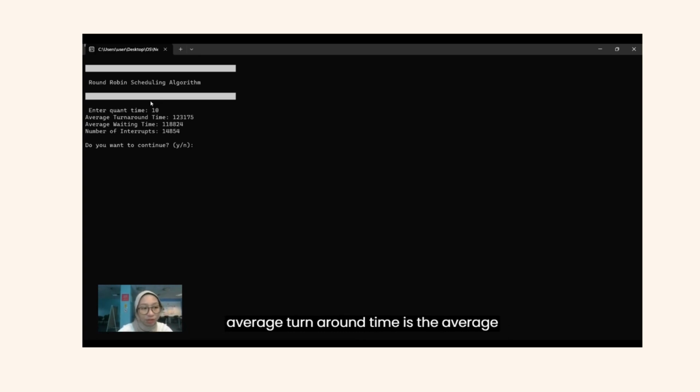Bear in mind, average turnaround time is the average time for a process to complete from start to finish. Average waiting time is the average time a process spends waiting in the queue, while the number of interrupts indicates how often the CPU switches between the processes. Then the system will ask the user if they want to continue.